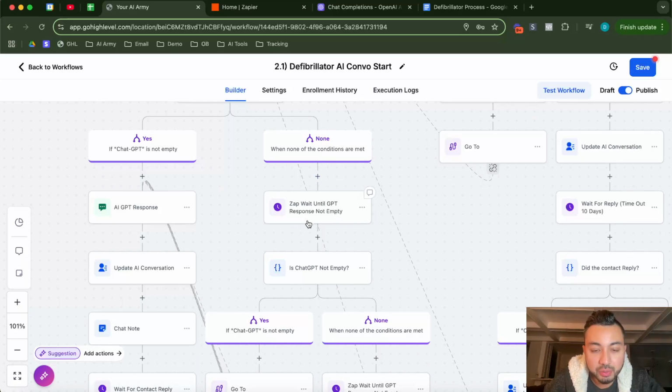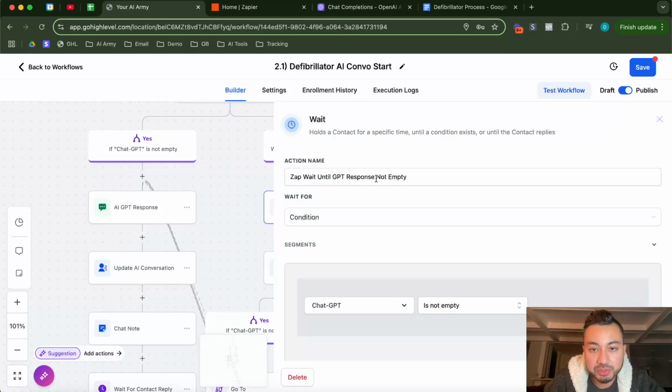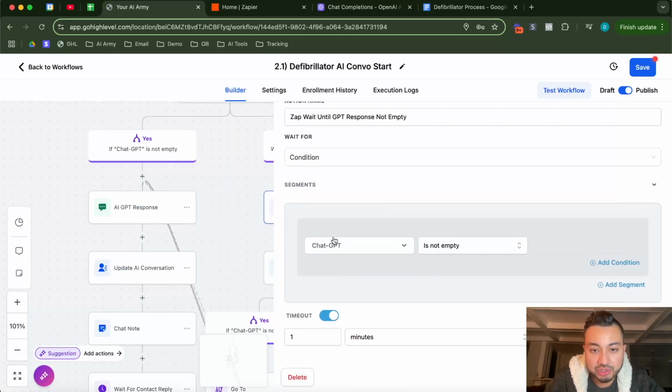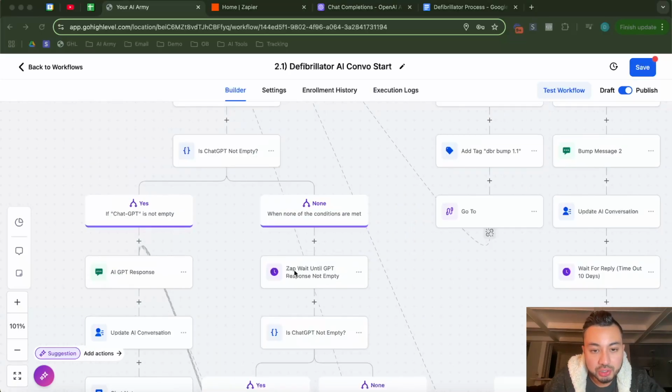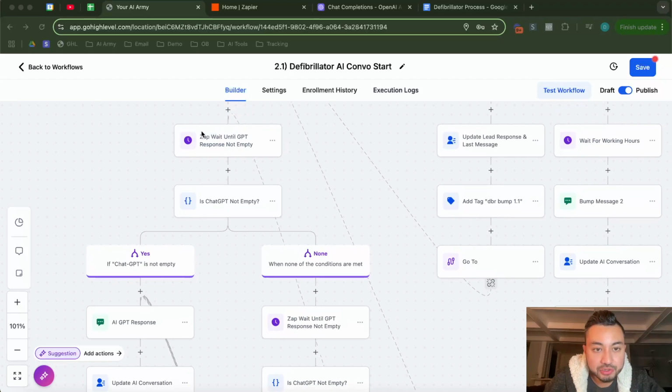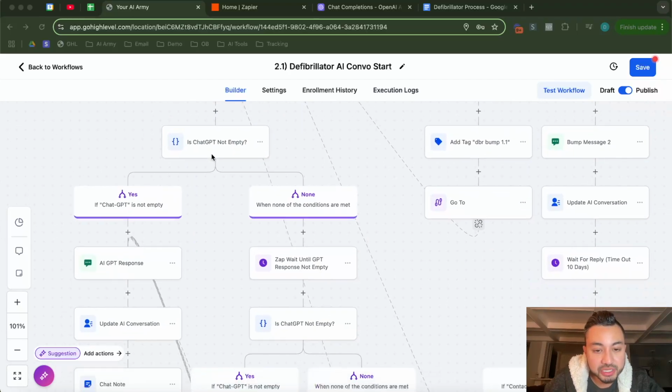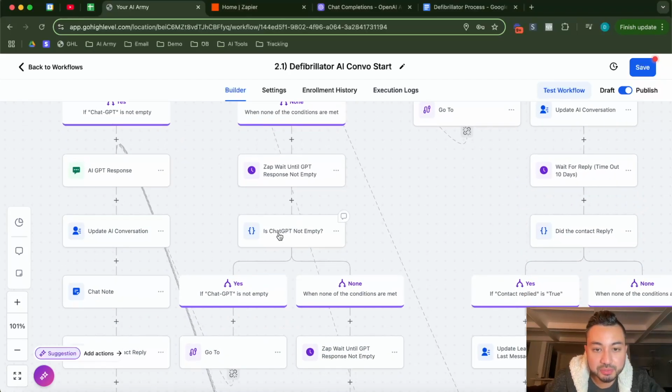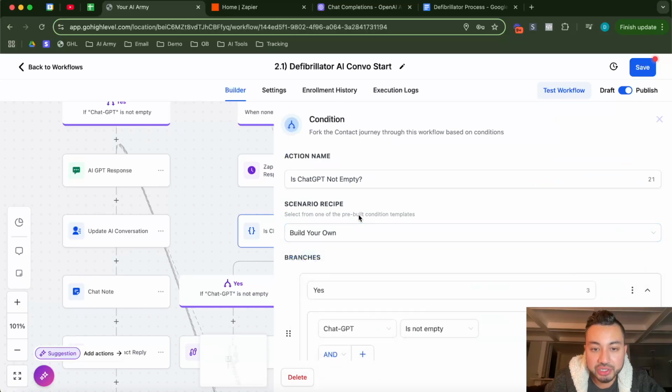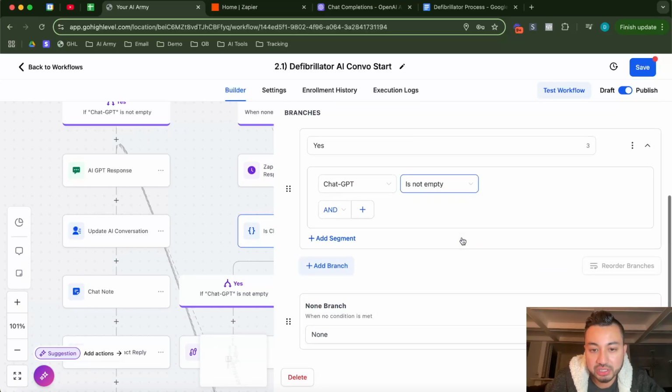So no down, we're gonna create a wait time. Wait until GPT response not empty. Same thing, ChatGPT is not empty. 1 minute timeout right here, save the action. So this is exactly the same as right here. And then this filter is gonna be exactly the same as well. Is ChatGPT not empty? You're gonna go ahead, create a condition, build your own. Yes, ChatGPT is not empty.